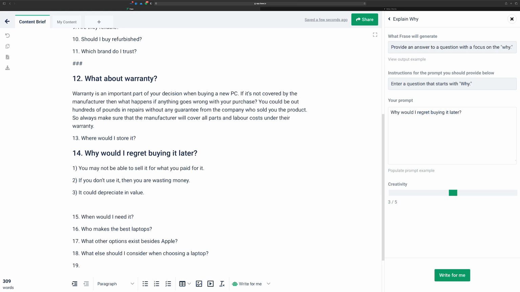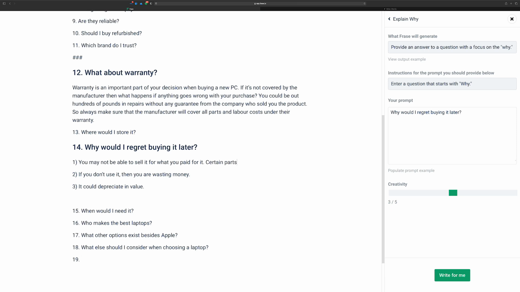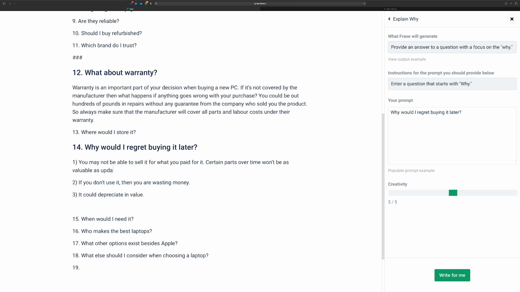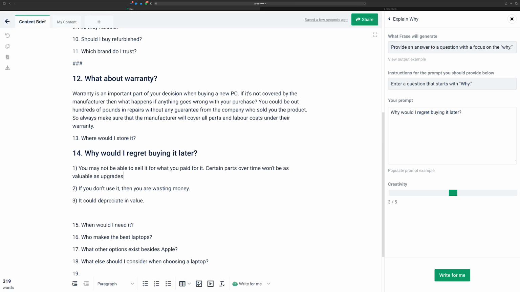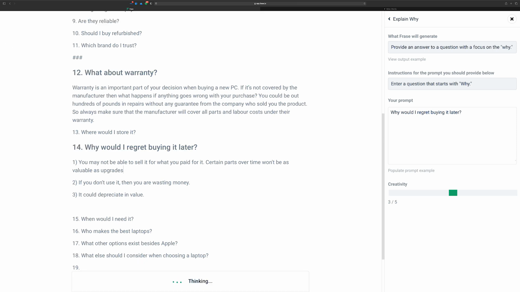You might say certain parts over time won't be as valuable as upgrades. And let's just see what the AI wants to add for us here.